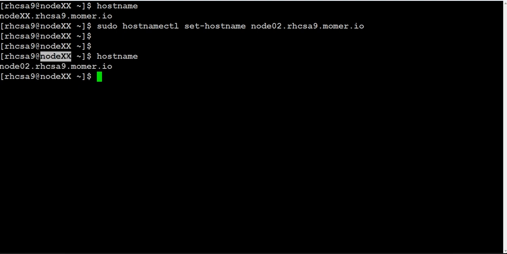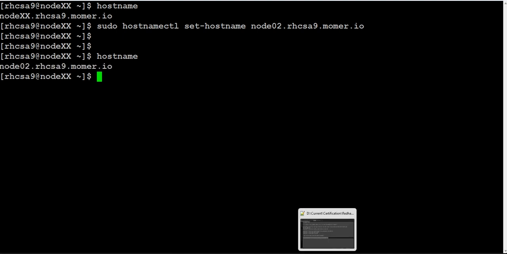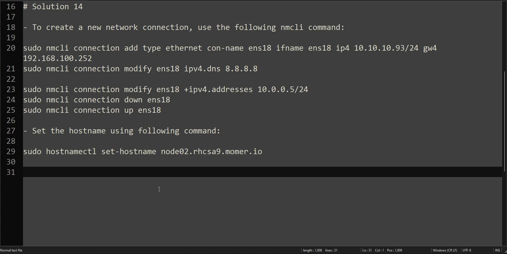Don't worry about that. It may still show the old name because of your current session. If you reboot and reconnect with another session, it will show you the correct host name. But the host name is changed. So that's it for this question. It was very simple and straightforward.